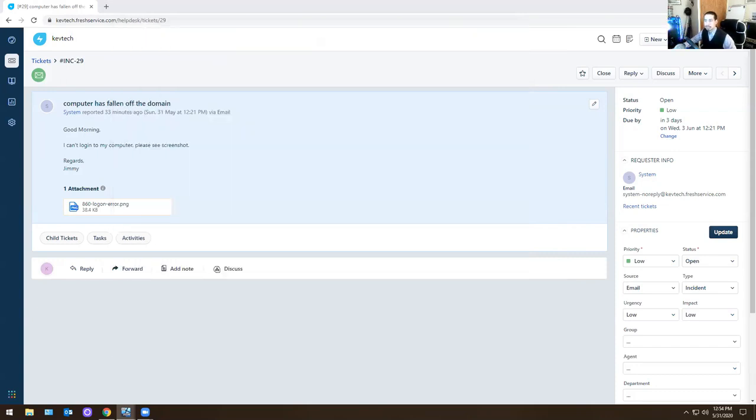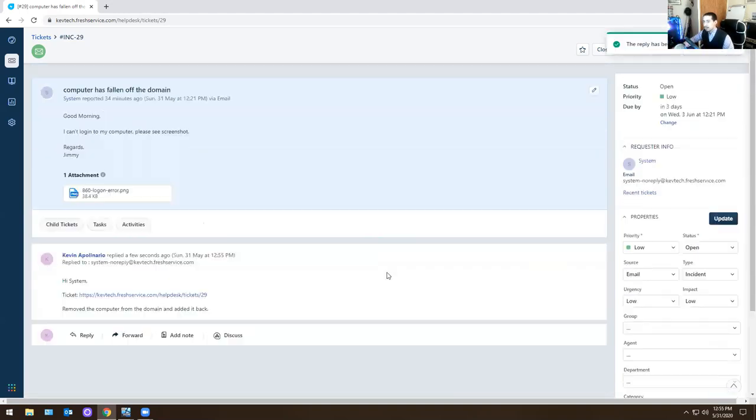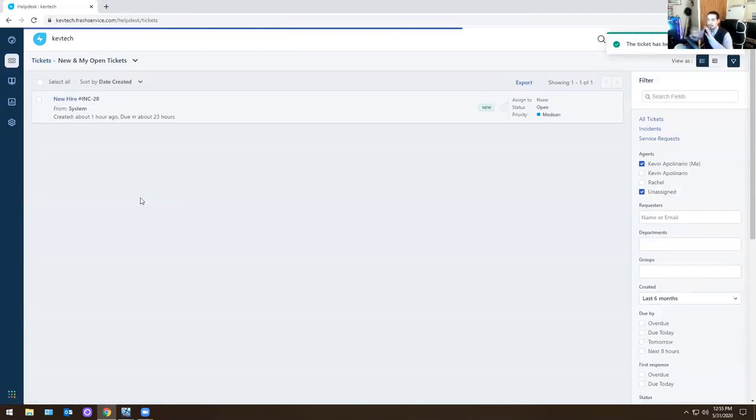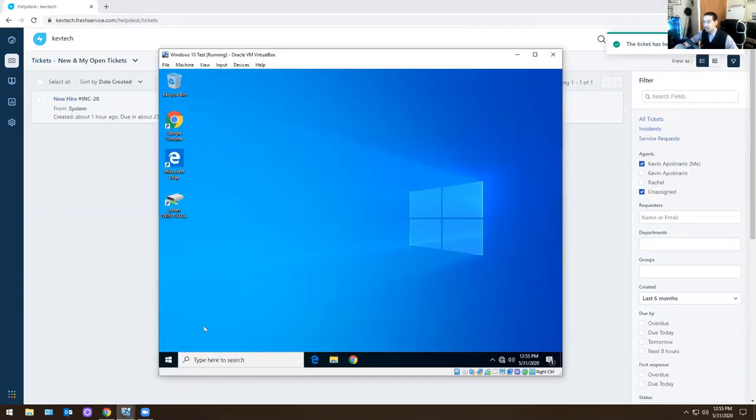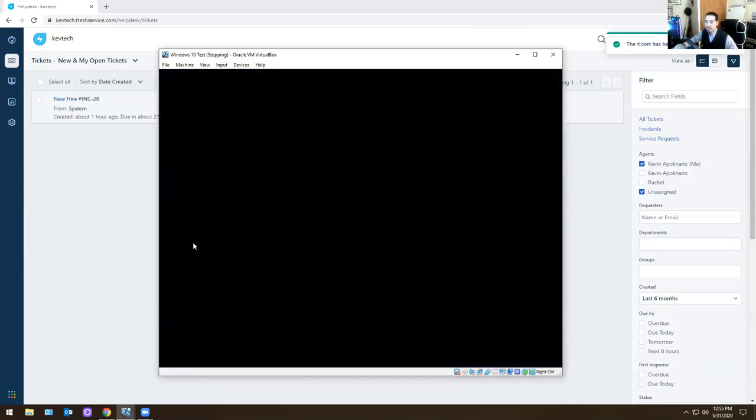Appreciate it. And then you go back to the ticket and you close the ticket. And then obviously you can put a reply: remove the computer from the domain and added it back. And then you close the ticket. Voila, that's it. So that's how you close this ticket. I know that's a little complicated, but that's how you would close it. Now I'm gonna just shut this one down. So I don't need this running right now.